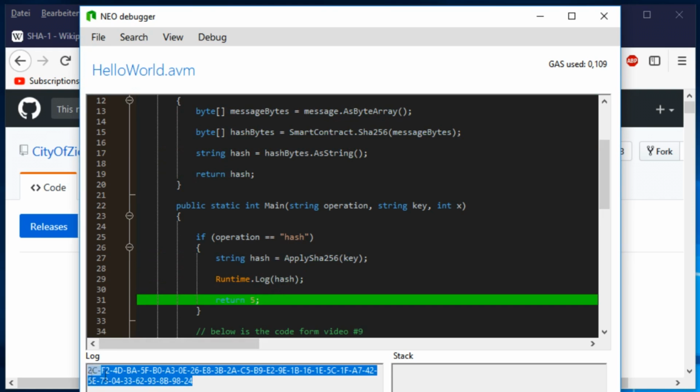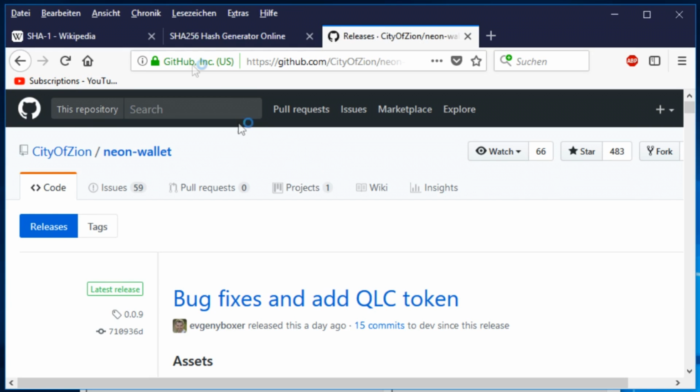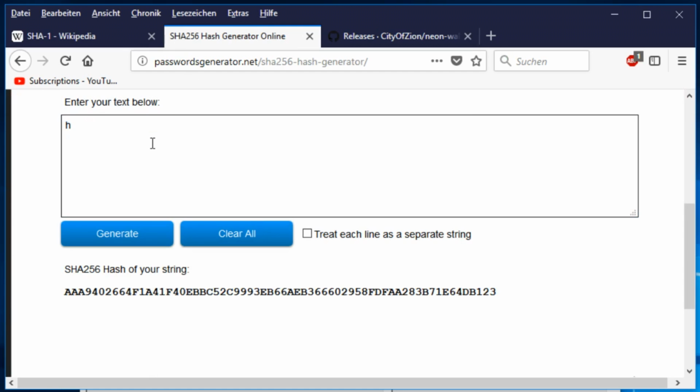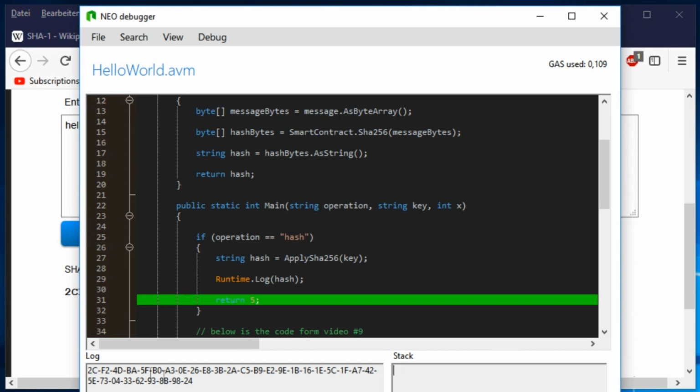So this is the output, and we can check if this agrees with the website. So I go to this site and I go with hello, hello, and it starts with 2CF, ends with 824, and indeed this is exactly what we expected.